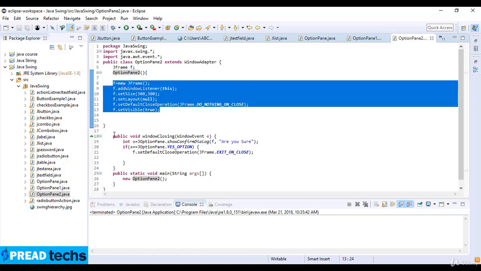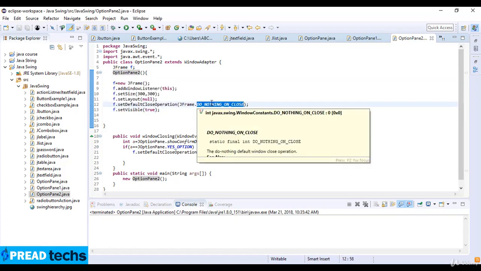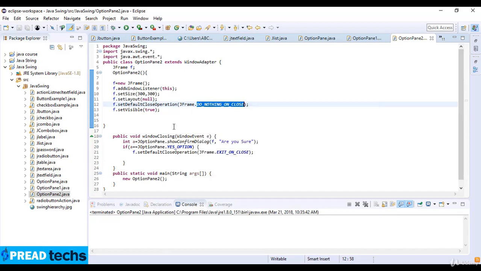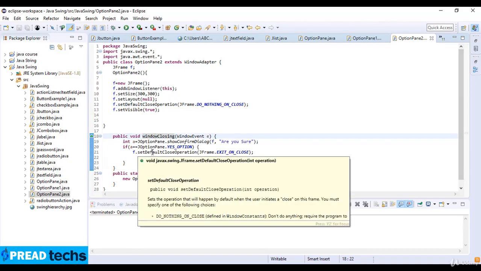Okay, and after that I write do nothing on close, meaning that when I close this application, the option is shown to me. And then the windowClosing event: it is from the WindowListener interface, and the WindowListener interface notifies whenever you change the state of the window, meaning whenever I change the state of the window it is notified through the window event. Okay, and this is in the java.awt.event package.